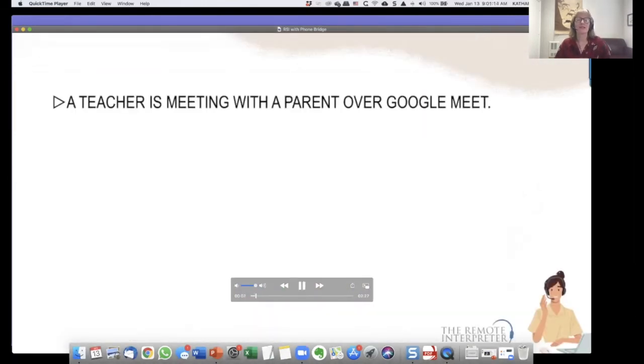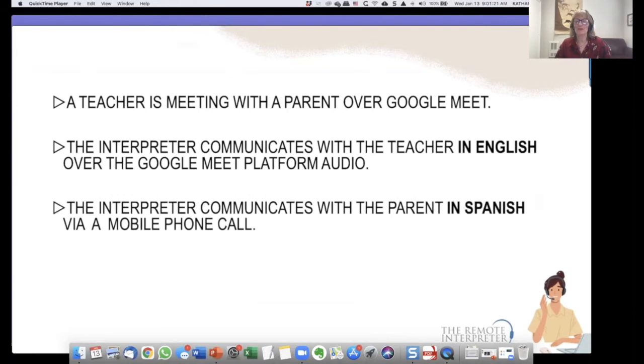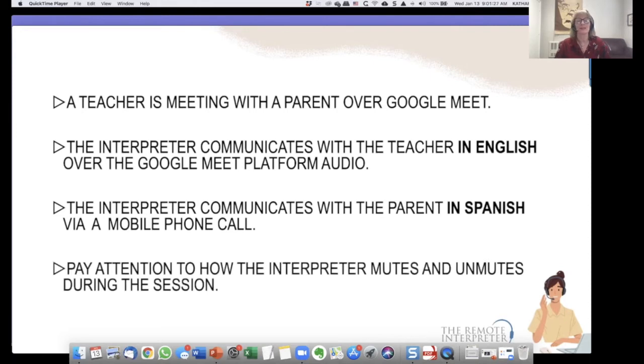And the setup here is a teacher is meeting with a parent over Google Meet. The interpreter is communicating with the teacher in English over the Google Meet platform, and communicating with the parent in Spanish on a mobile phone call, which has already been set up. So pay attention to how I mute and unmute on that.